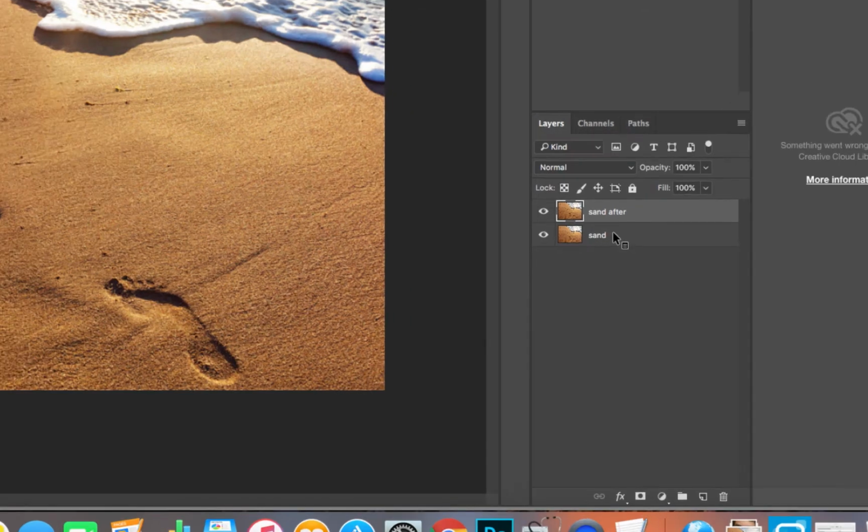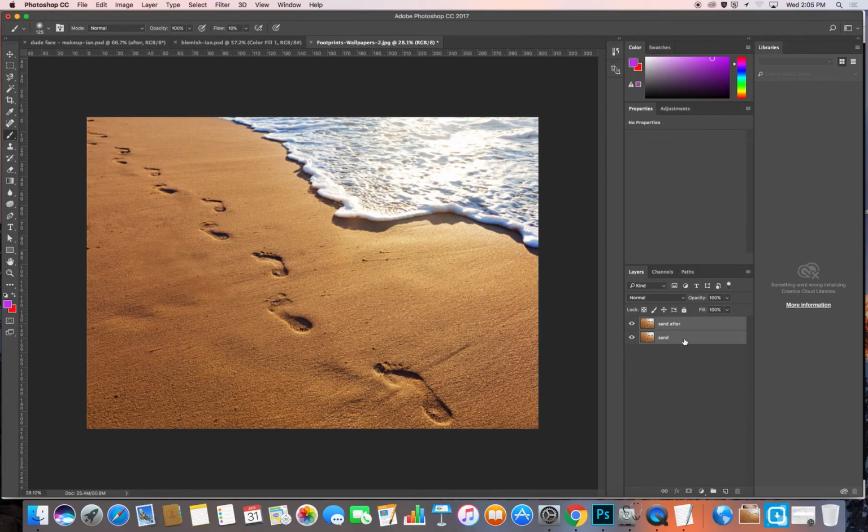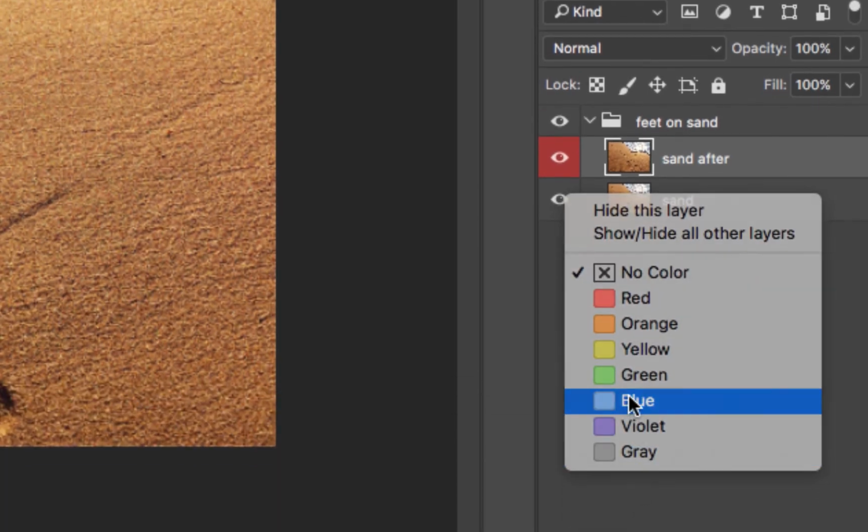If you want these linked forever, remember, you can do that right now. Click on them. You can drag them into a group or just hit the link button. I'm going to go ahead and drag it into a group just because I like them grouped. And I can call these Feet on Sand. All right, then before and after. Of course, you can have those color-coded. Red's after, blue's before, whatever you want, violet, gray.